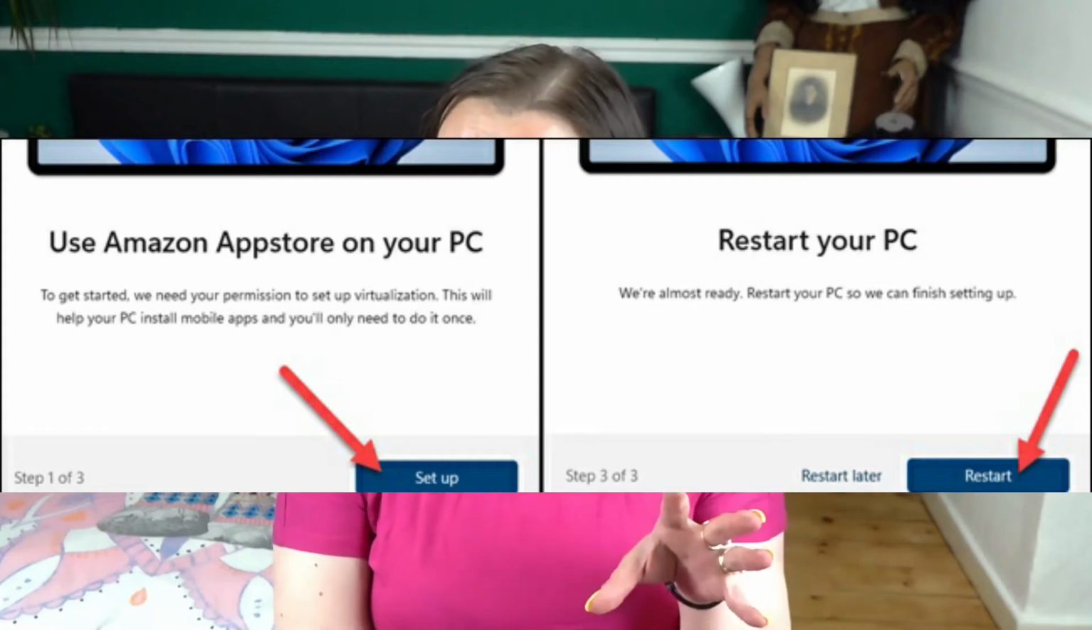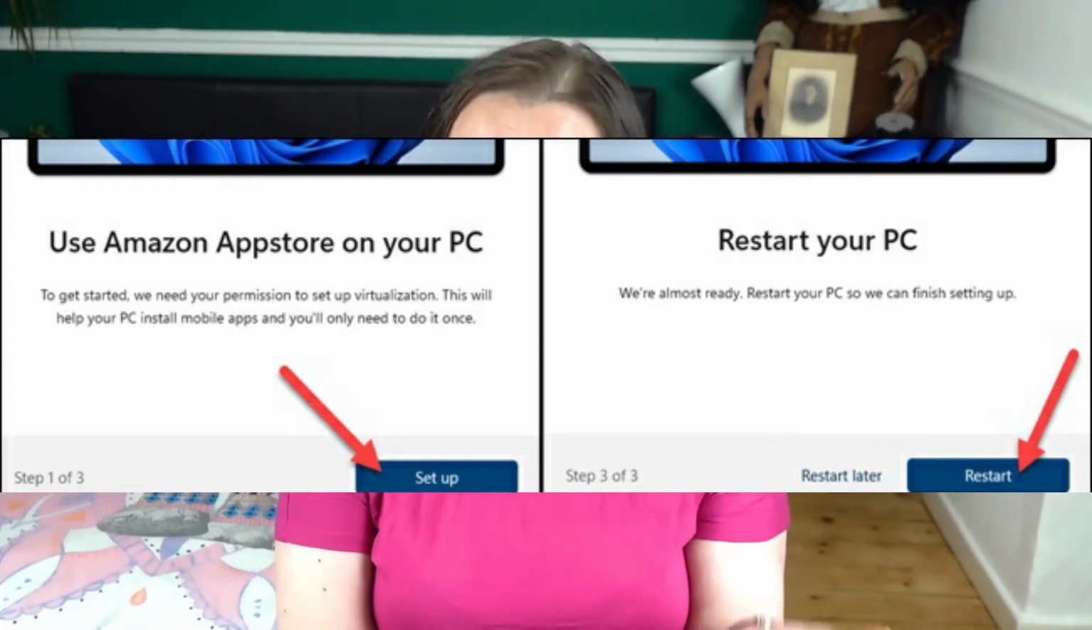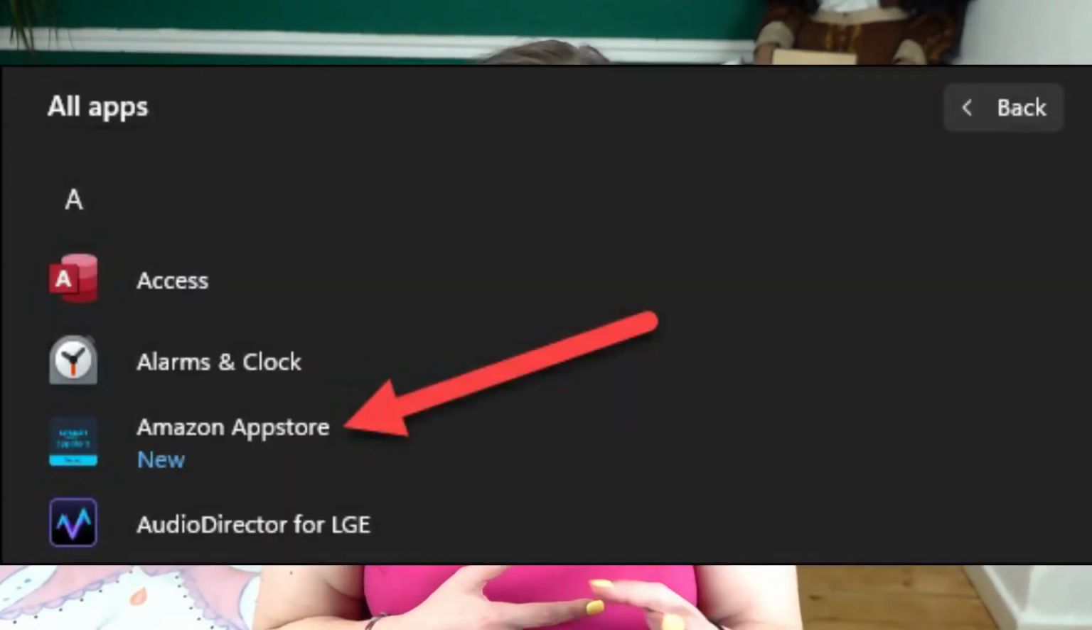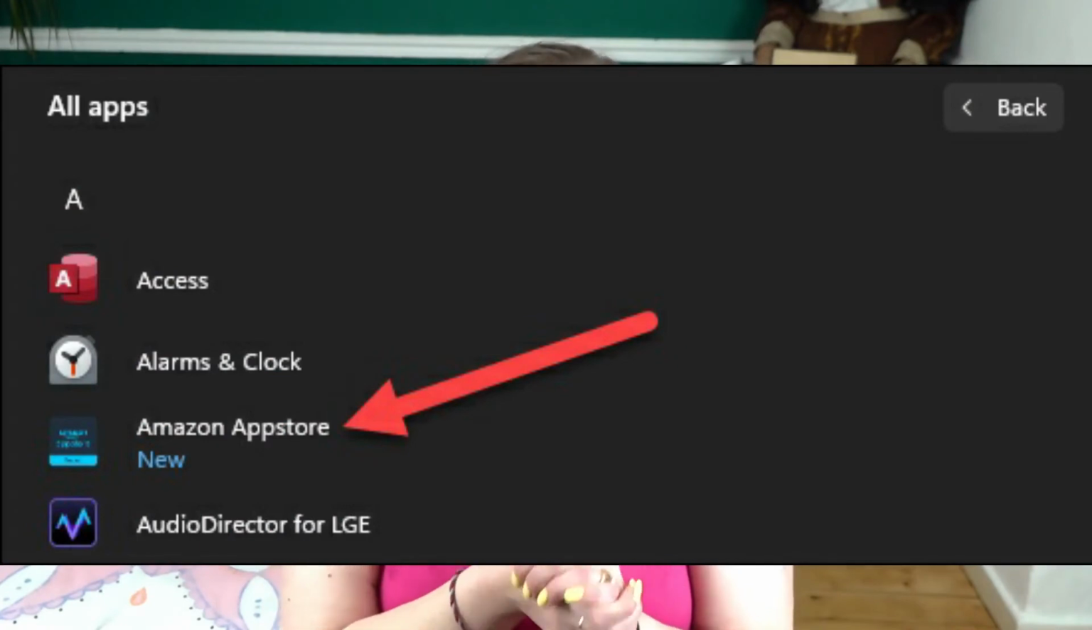A pop-up will appear on the screen and guide you through the setup process. Click Setup and continue through the steps to download the App Store. The last step will be to restart your PC, so you need to restart your computer. After the restart, the Amazon App Store may automatically open. However, if it doesn't, you can still find it in the Start menu apps list. The first thing you'll need to do is sign into your Amazon account, or if you don't have one, you will need to create an account.